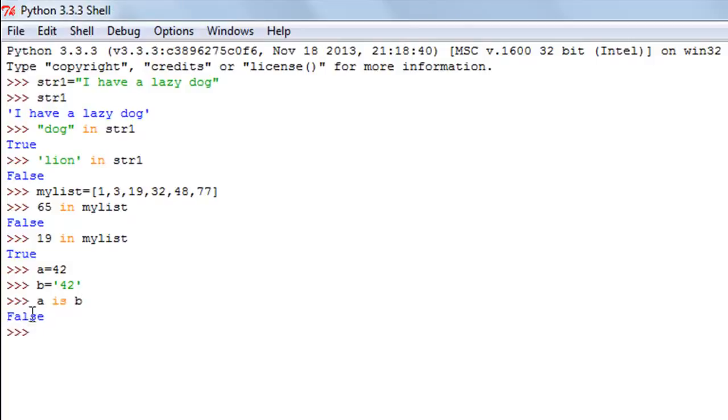When I press the enter key, I get false as a result, because even though A and B have identical values, 42 and 42, the data types of A and B are different. So A is a numeric variable whereas B is a string variable, right? So that's what the is operator does. It checks whether the values are same as well as whether data types are same, and if both conditions evaluate to true, only then it gives you true as a result, otherwise it gives you false.